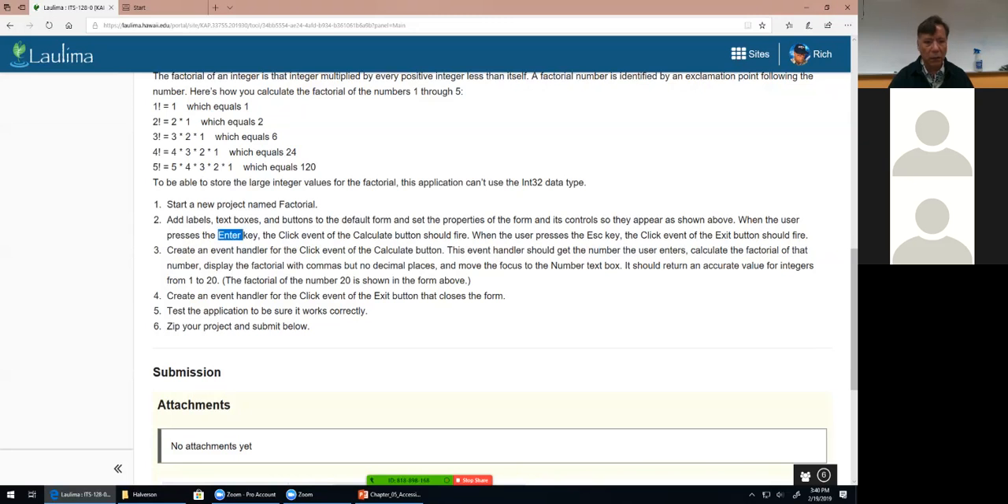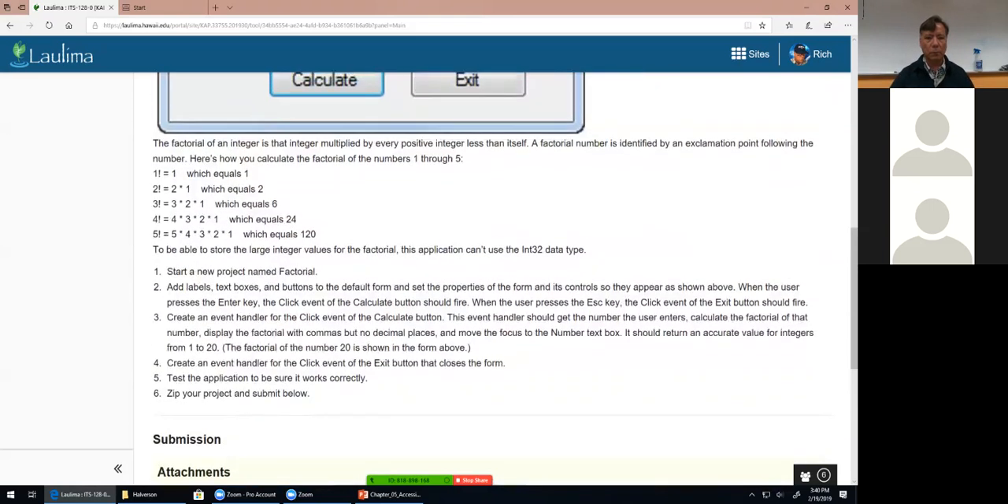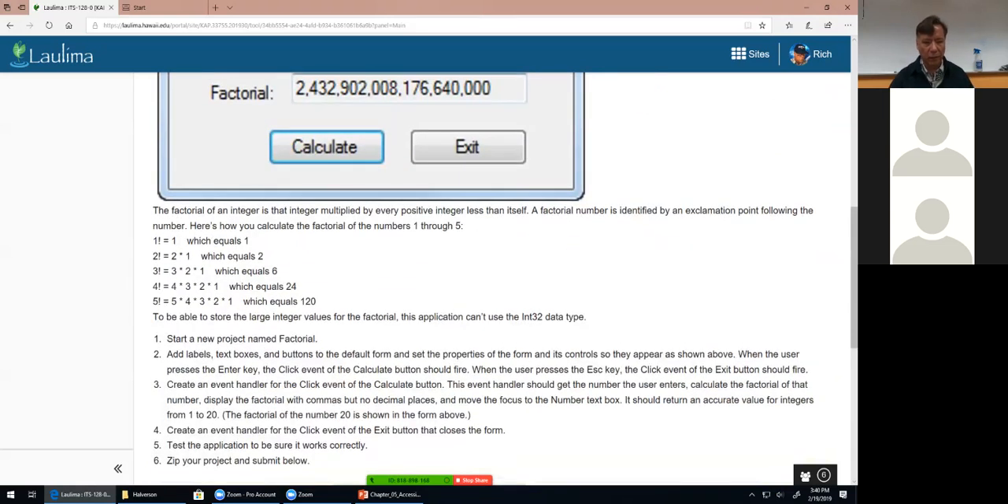So you hit the enter key and the click event for the calculate fires. Basically, when you type in 20 and you hit the enter key, that's like clicking the calculate button. And if you hit the escape key, that's like clicking the exit button. And that's just setting up the form.